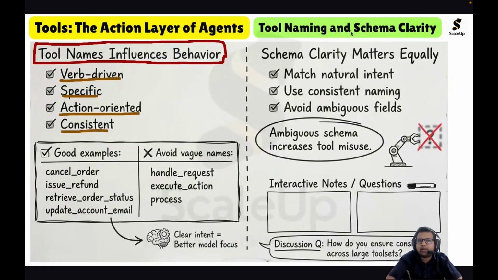If we look at some good examples of tool names: cancel order, issue refund, retrieve order status, update account email. These are good examples because these names are verb driven, specific, action oriented, and consistent. In every name, the intent is very clear.